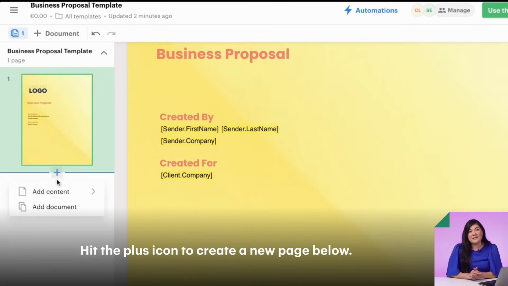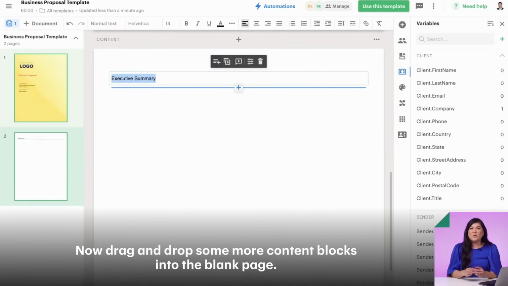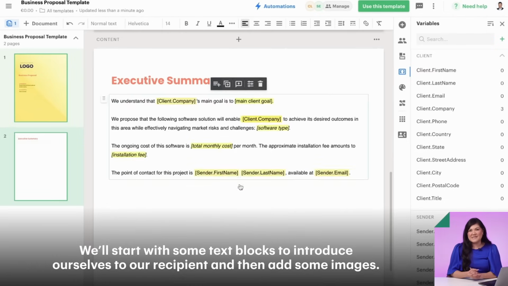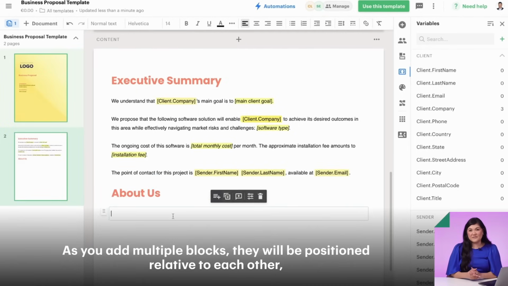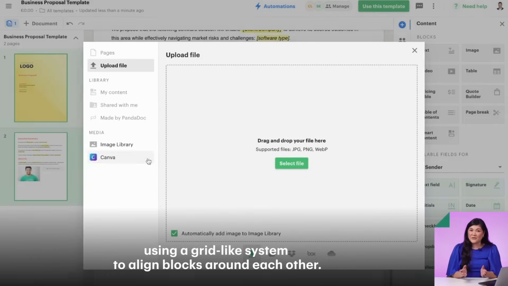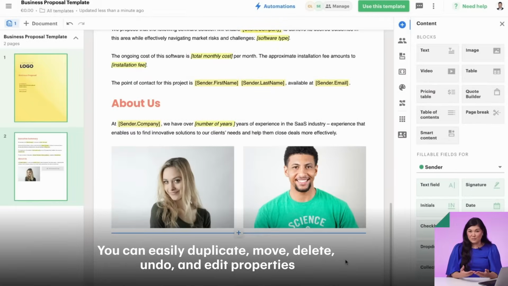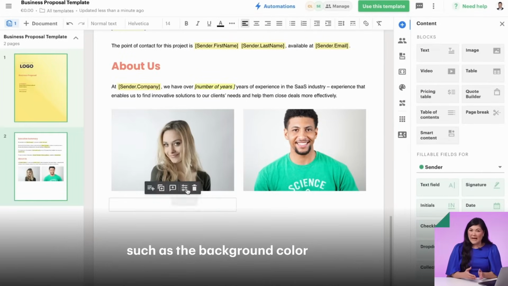Hit the plus icon to create a new page below. Now drag and drop some more content blocks into the blank page. We'll start with some text blocks to introduce ourselves to our recipient and then add some images. As you add multiple blocks, they will be positioned relative to each other, using a grid-like system to align blocks around each other. You can easily duplicate, move, delete, undo, and edit properties such as the background color, padding, margins, and more.